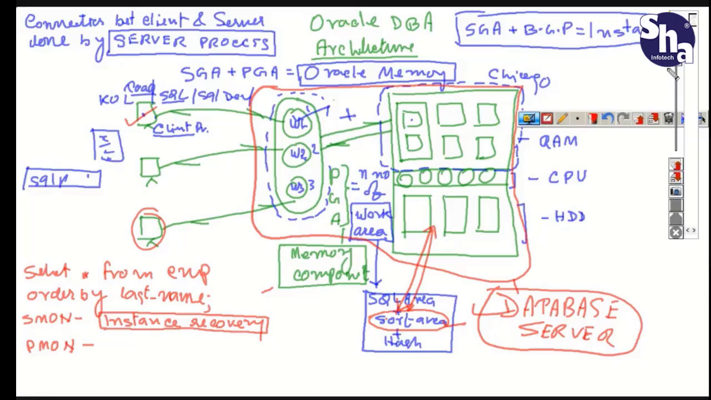Okay, so that area or those resources used to be cleaned up. Who is responsible? Which process is responsible for cleaning up unused resources due to the connection? That process is known as process monitor. This is mainly used for the interview purpose, nothing more than that.